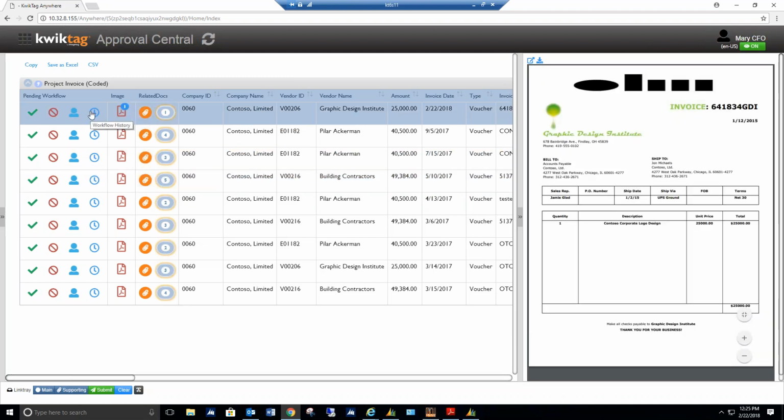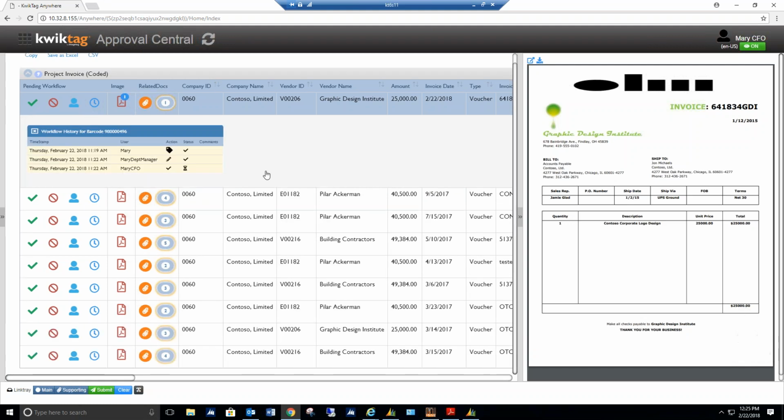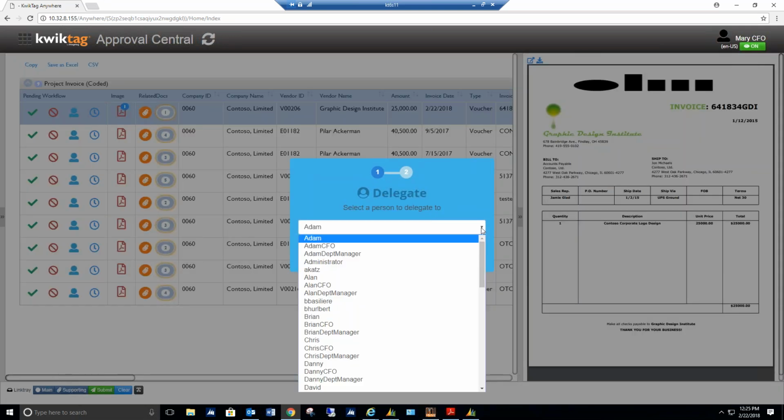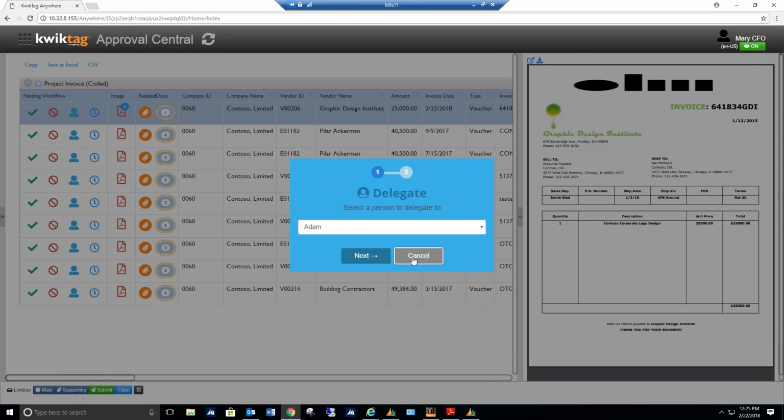So we'll take a look now at the workflow history for our Graphic Design Institute invoice, and we see that Mary did the tagging, Mary Department Manager did the coding, and now it's waiting for Mary CFO to do that final approval step. I could, of course, delegate it to somebody else, say, hey, maybe they assigned this to the wrong project manager. Can you take care of that?